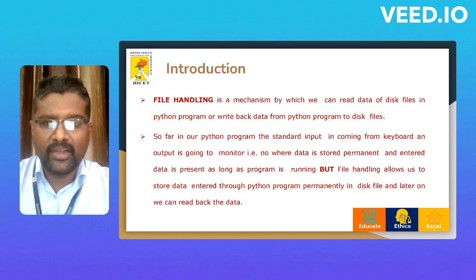So here, about a file. What is a file? What is the necessity of a file? When I want to store some information and use it for a later purpose, I need a file. The file will be stored in disk or memory locations so that I can access it later. So file handling is a mechanism in which I can read the data from the disk file and also write data back into the disk file with the help of a Python program.